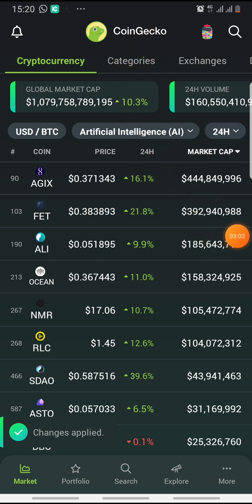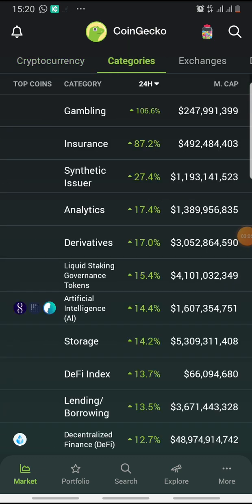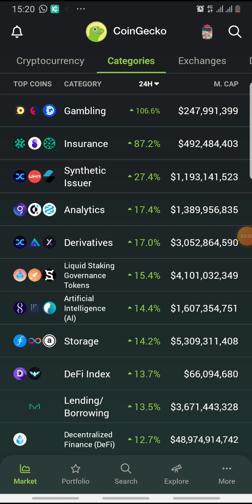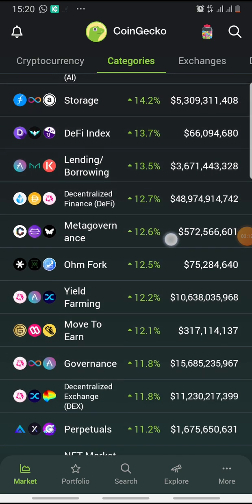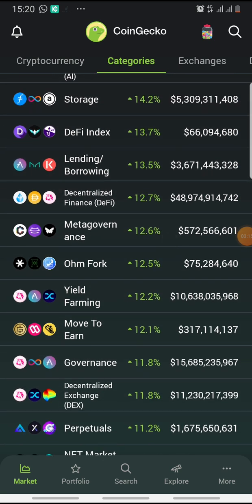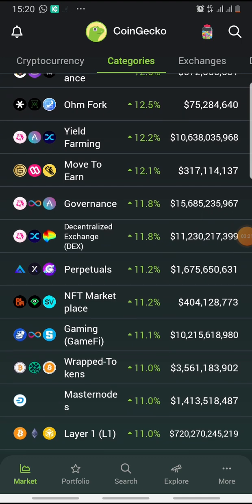Now here, in categories, you get to see gambling, insurance, synthetic analysis, liquid staking, artificial storage. These categories comprise all the categories there are in the DeFi and crypto space.